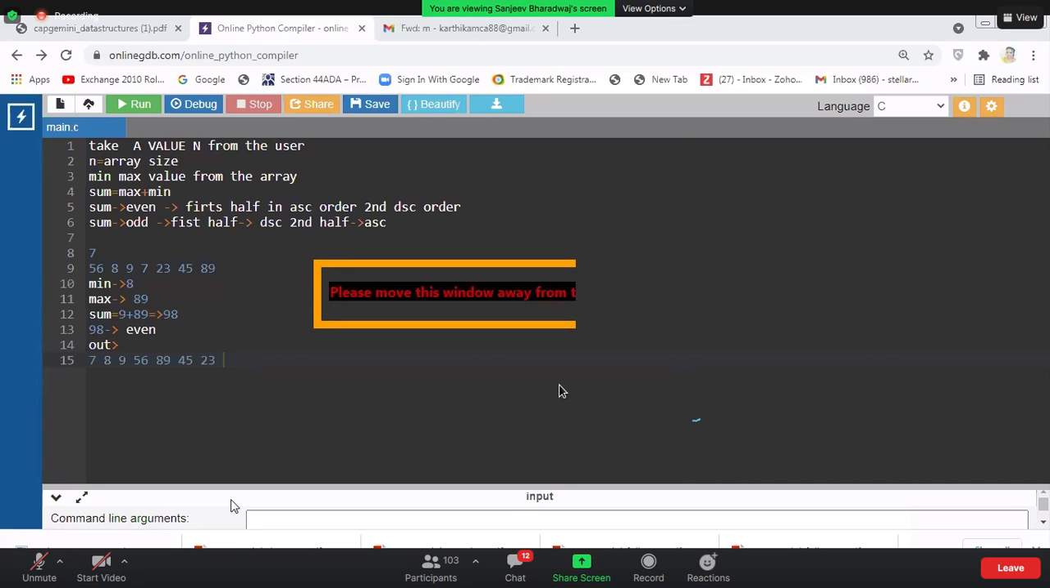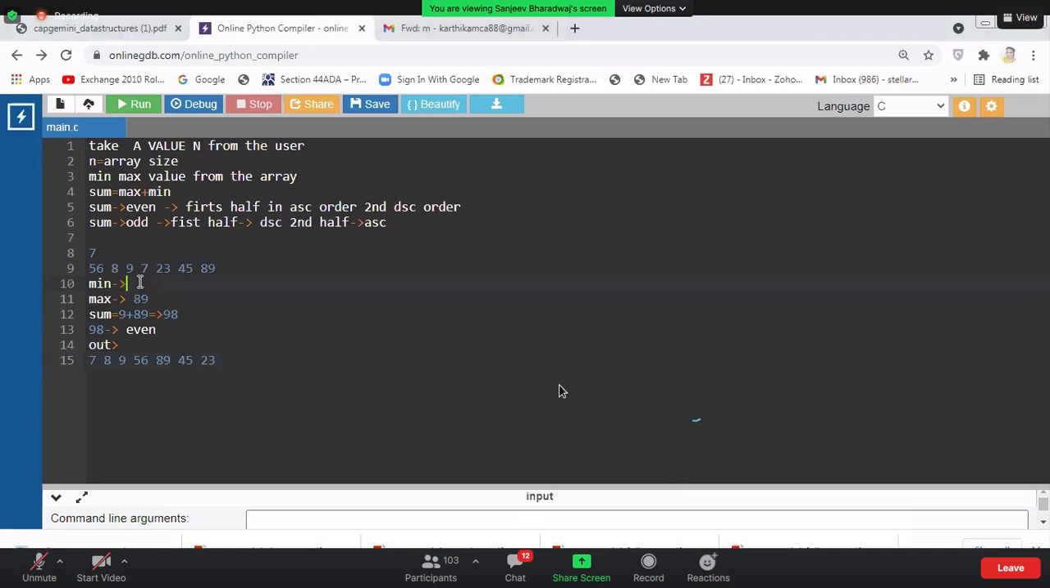No. First half, you want to divide the value, Ravali. You want to divide the value into first and second half. So first half of my array should be in descending order. Second half should be in ascending order. Ma'am, minimum is 7. Oh, sorry. My minimum is 7 means what will be my answer? 89 plus 7? 96. That time is also an even number, right? So my value will not change. Am I right?